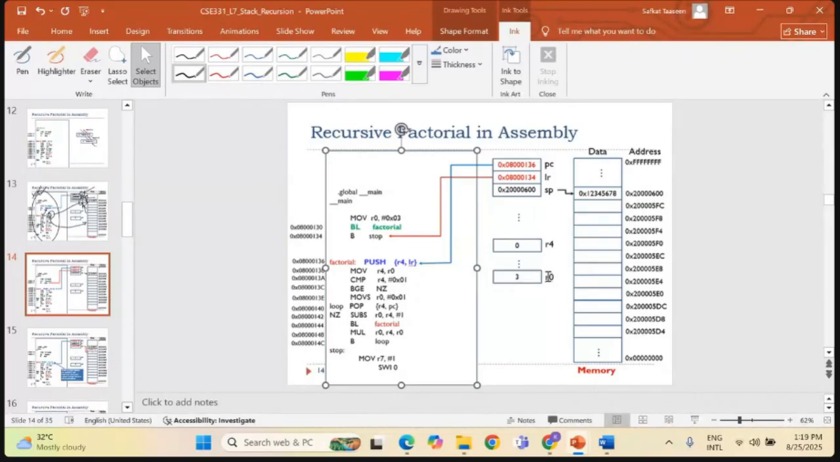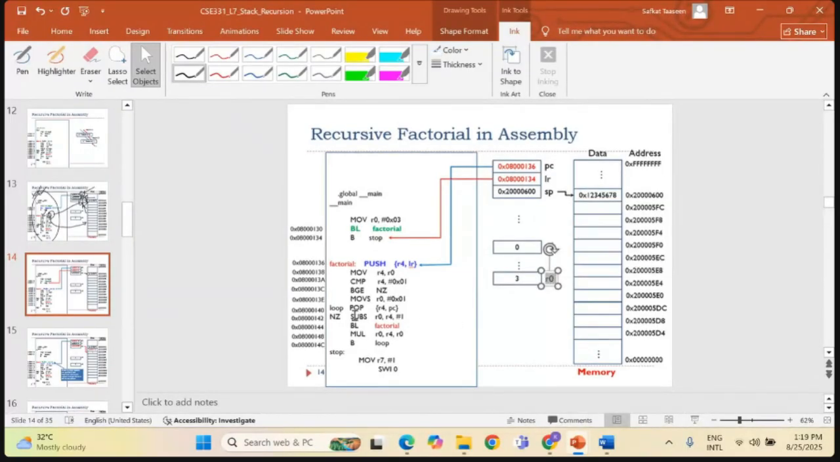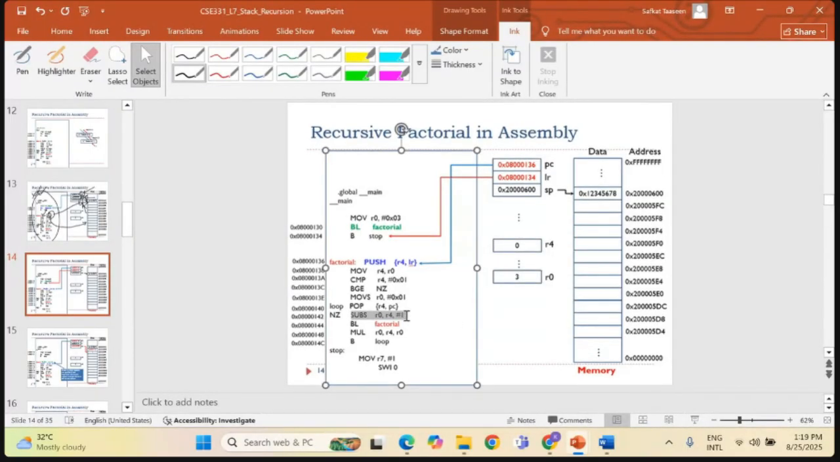Now we understand why the value in R0 changes. It is because you can see the sub S instruction updates the value in R0. The mul instruction updates the value in R0. Why does the value in R4 change? Because this move instruction updates the value in R4. Move R4, R0. So that causes the changes in the value of those two registers.